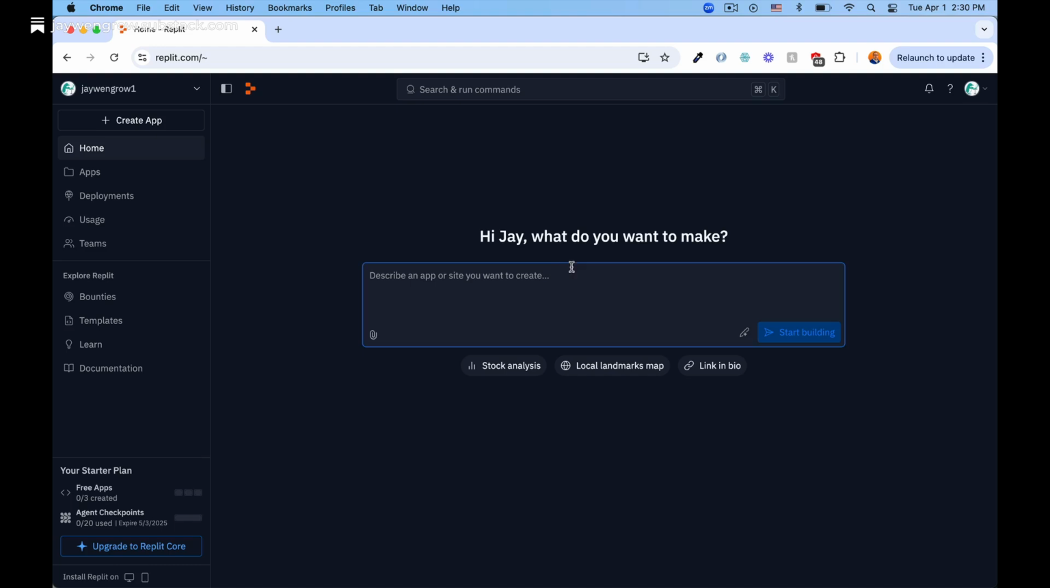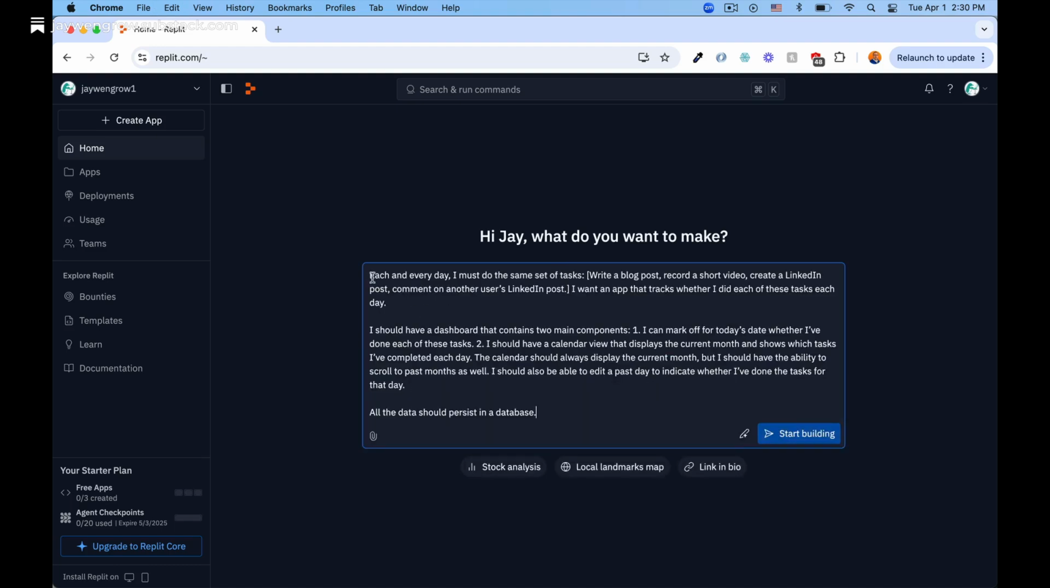And so I will enter these instructions to the app. Each and every day, I must do the same set of tasks. Write a blog post, record a short video, create a LinkedIn post, and comment on another user's LinkedIn post. I want an app that tracks whether I did each of these tasks each day. I should have a dashboard that contains two main components.